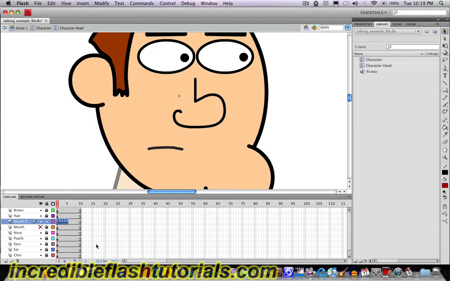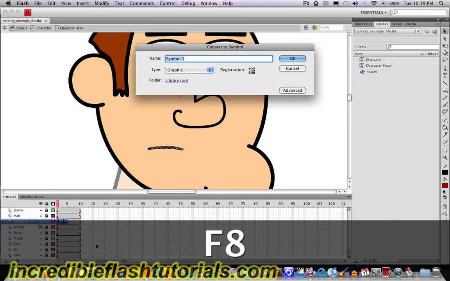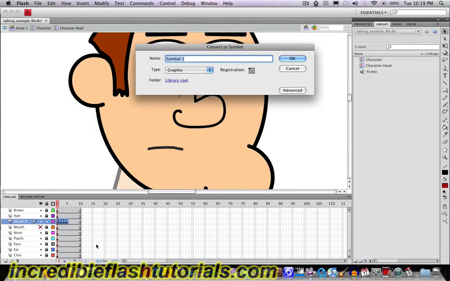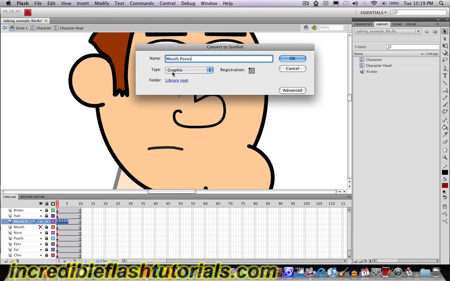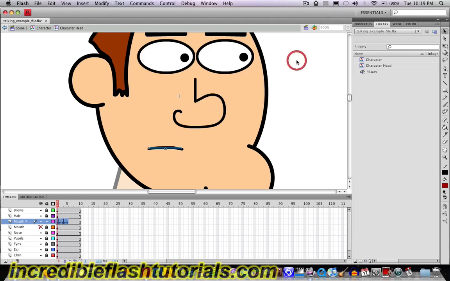Now, I'm going to hit F8 and create a new symbol, and I will name it mouth poses, and make sure it is a graphic, and then you don't have to mess with any of the other stuff, and just hit OK. And again, if you don't know what symbols are, and if you're kind of confused up to this point as to what I'm doing, please refer to some of my other tutorials in my beginner section, and I cover how to use symbols and what the library is and all that good stuff.